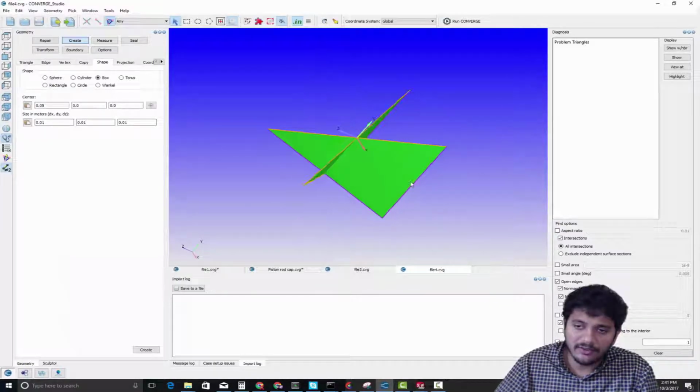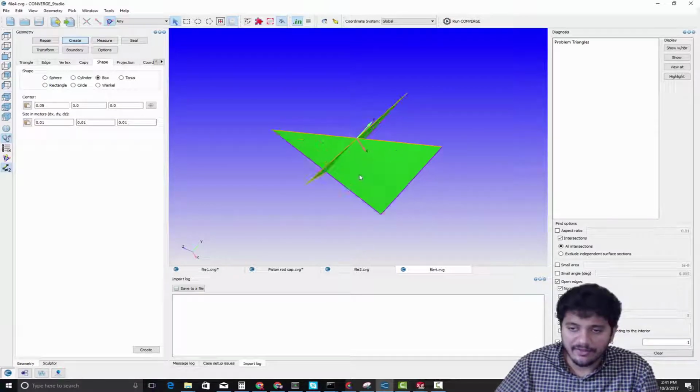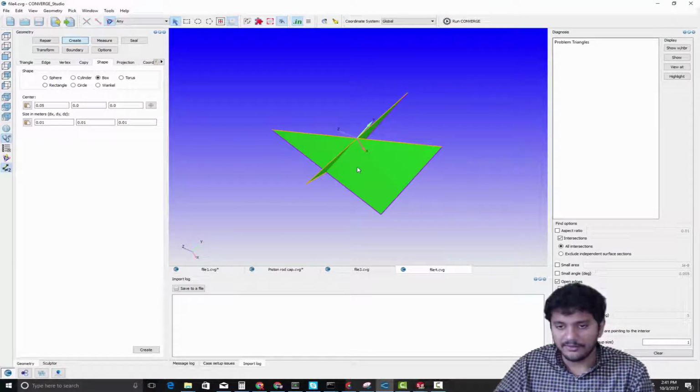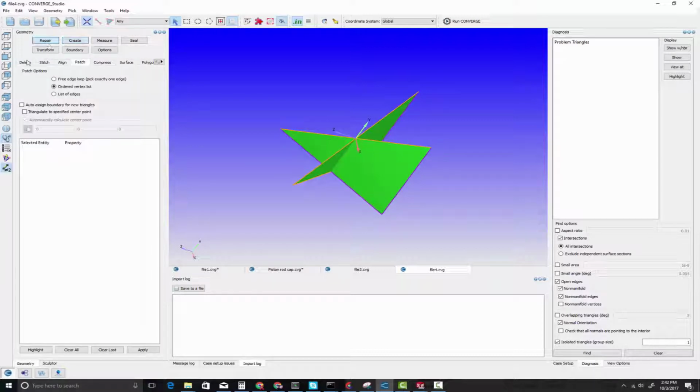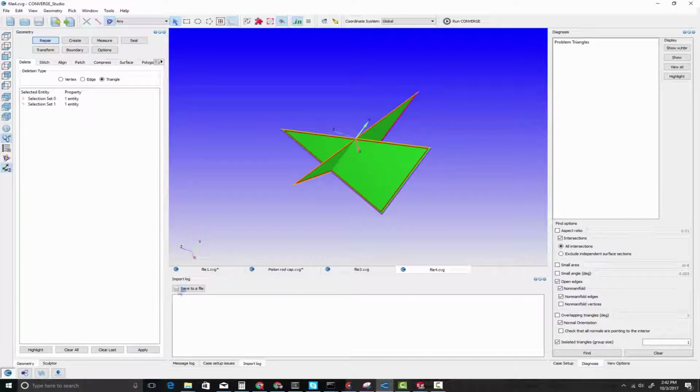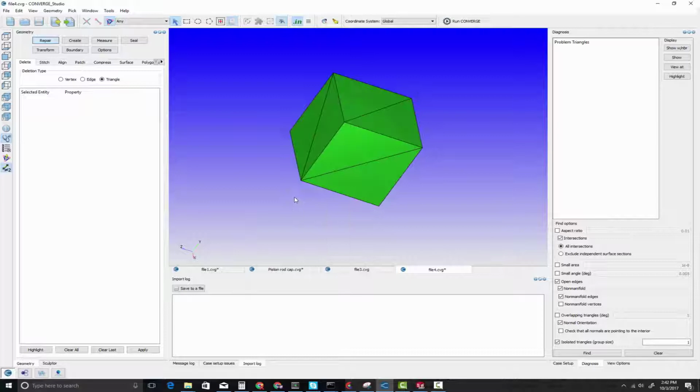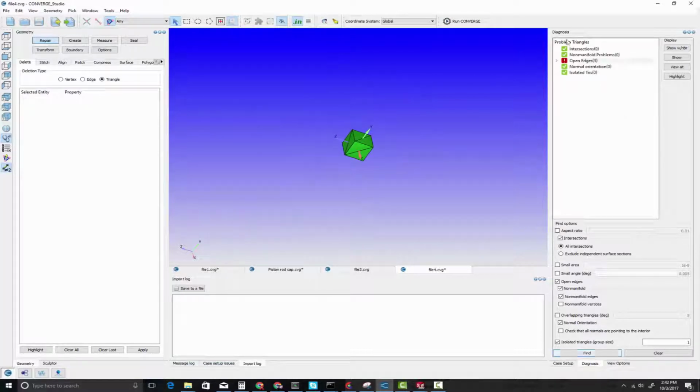In this particular case, to fix the errors, I'm just going to delete the intersecting triangles. To do that, I'm going to go to triangle selection mode, and select the two triangles. Then I'm going to go to repair, delete, click apply, select my triangles again and then just delete them. So now if I redisplay the geometry and do find, you will see that I don't have a lot of errors, but let me just undo this step one more time.